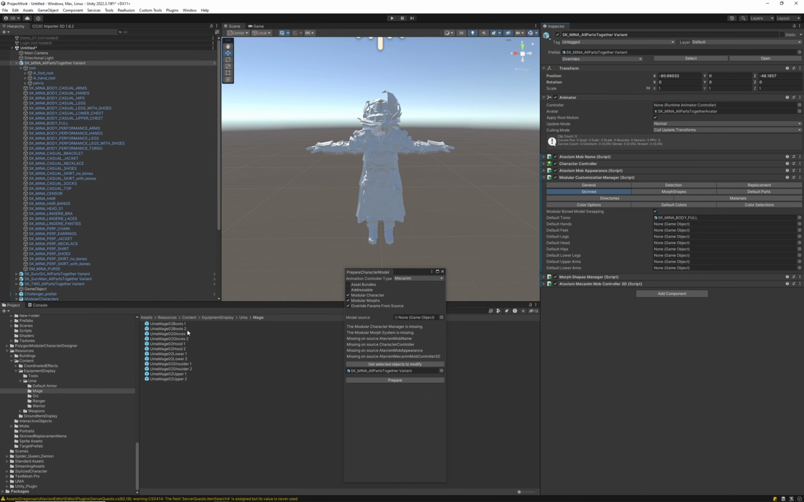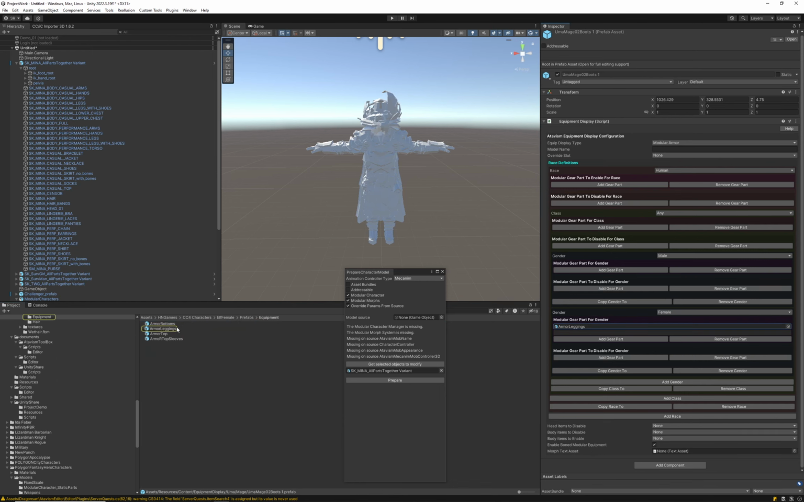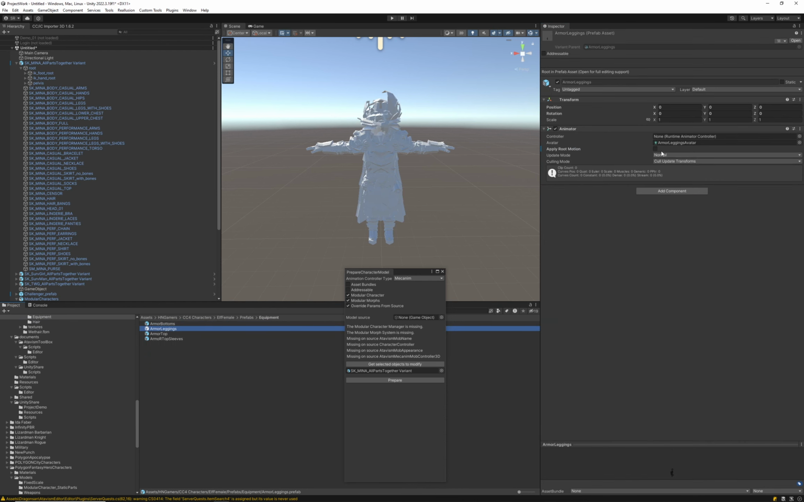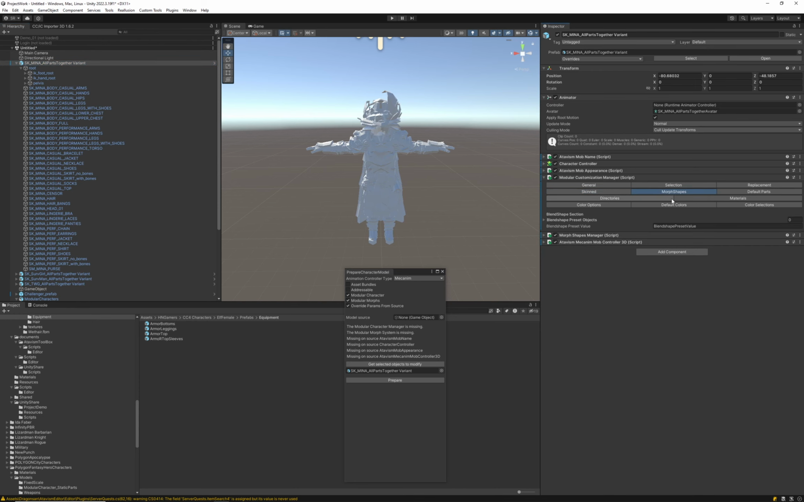Then on the equipment display, you also need this check mark here to enable the boned modular equipment in the display. That will then retarget this item and mount it to the character properly. So then on the morph shapes, we'll go into the next one.